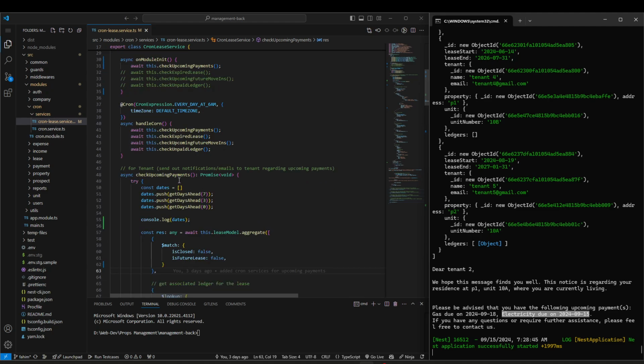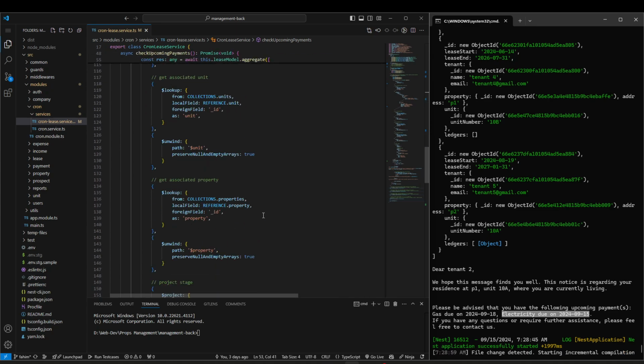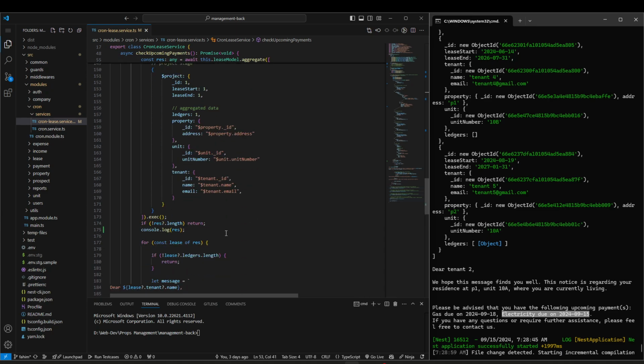So this is how we can send out emails and notifications using a Cron server to whomever we want, on specific conditions and so on. So that's that.